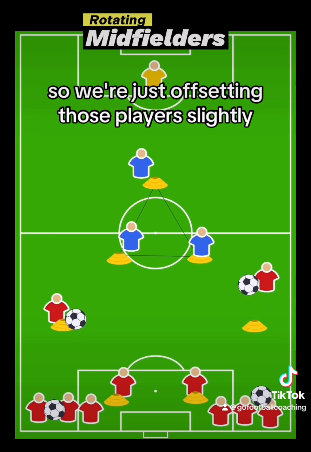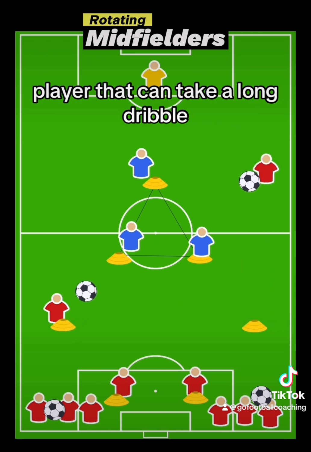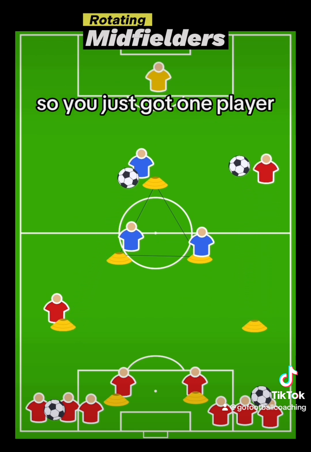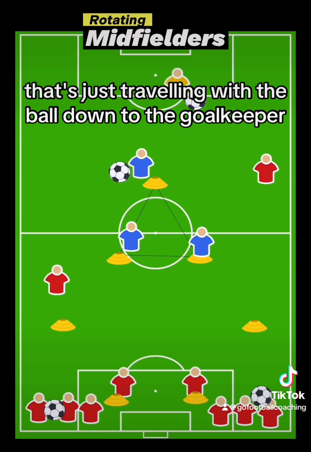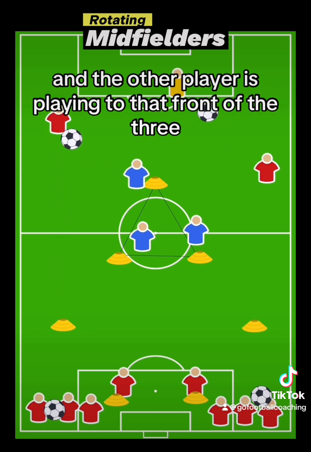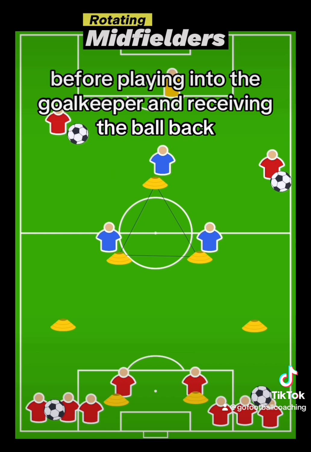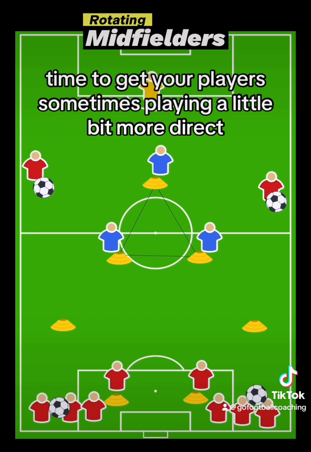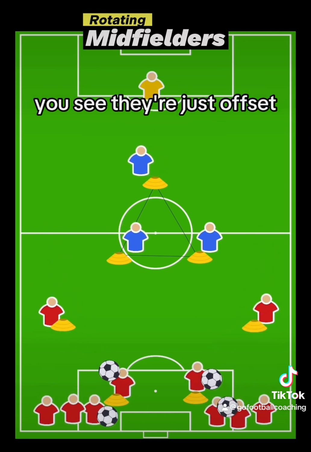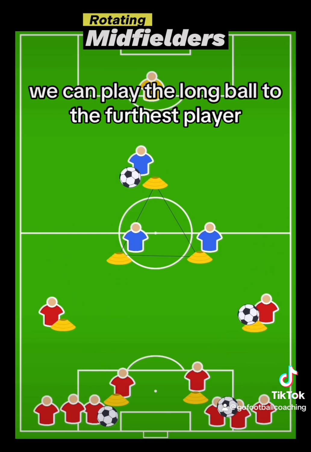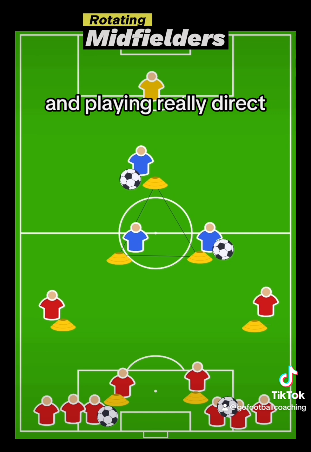So we're just offsetting those players slightly. One player that can take a long dribble. So you've just got one player that's just travelling with the ball down to the goalkeeper, and the other player is playing to that front of the three, before playing into the goalkeeper and receiving the ball back. It's handy to get your players sometimes playing a little bit more direct, but still looking at those players, you see they're just offset. We can play the long ball to the furthest player and playing really direct.